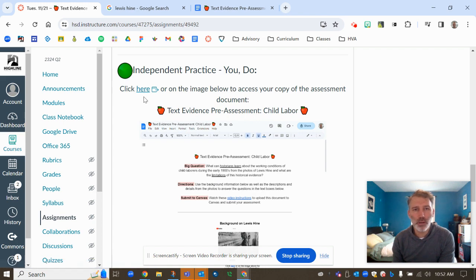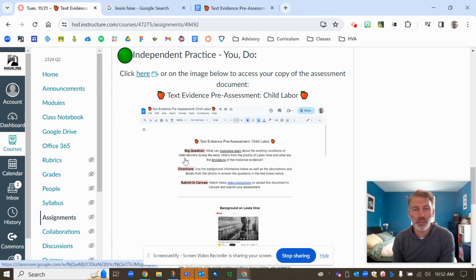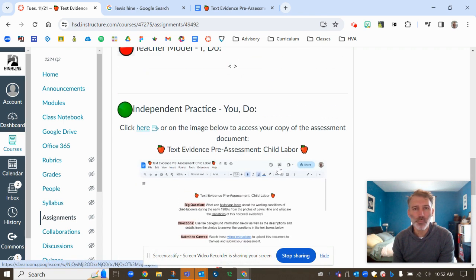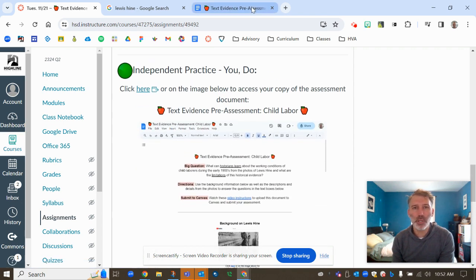You're going to click here or on this image to open up your copy. And then in order to submit it back to Canvas, you're going to follow these instructions here to upload it back to Canvas. There's a short video here showing you what that looks like. All right, let me show you the assessment really quickly.